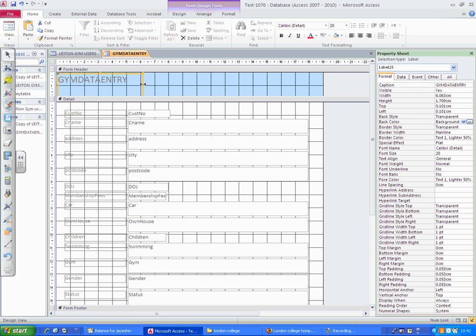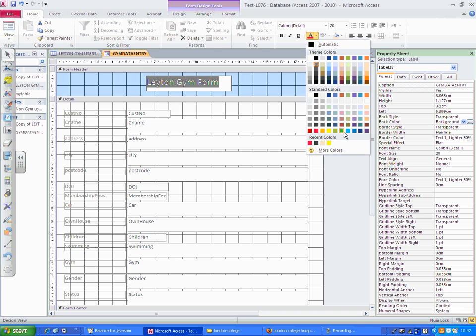Similarly, in the header, you can even control the header. You can just resize your box, move the cursor on the border. You can drag it in the middle. You can change it to any text you want, Layton gym form. Select it, change its colors, whatever you like.